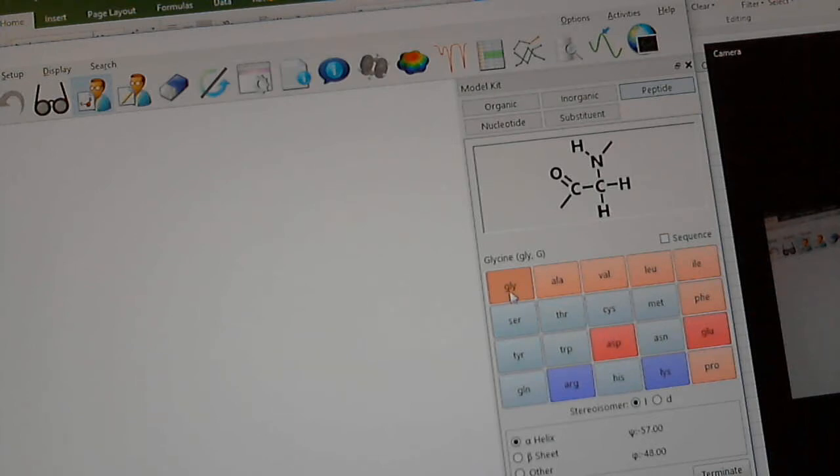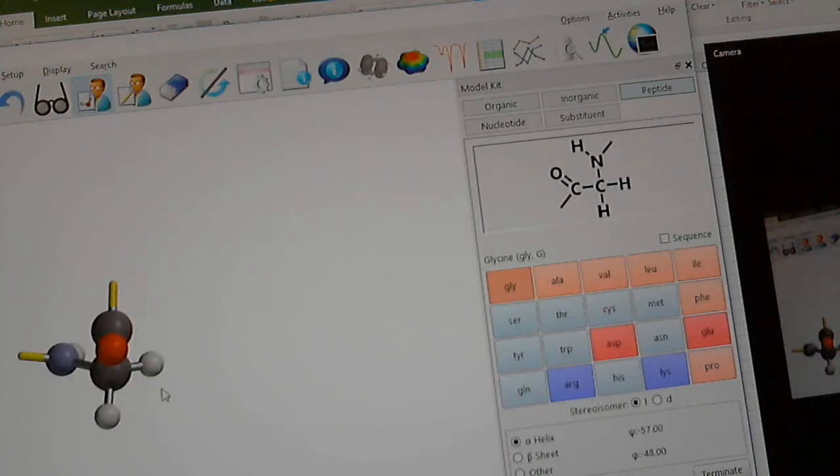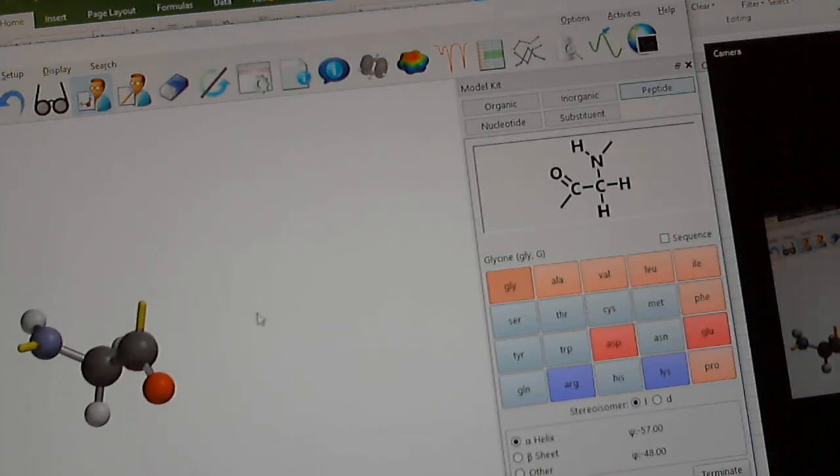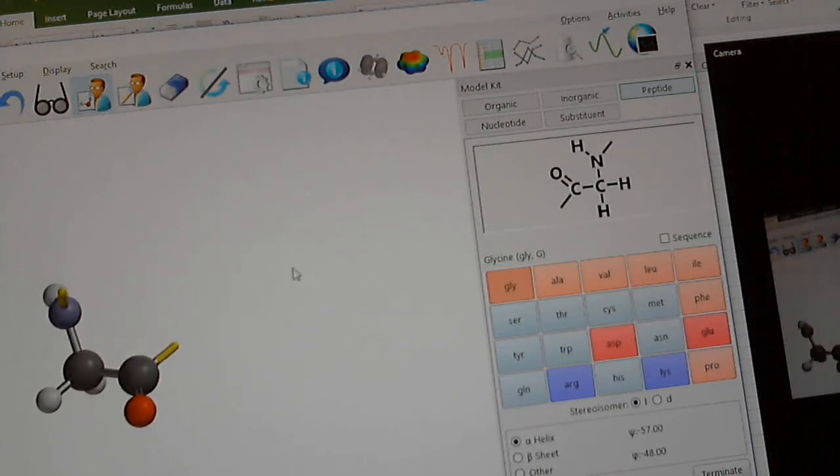So let's say, I'm just going to pick a nice easy one. Let's say we're going to make glycine times 5. You click here, glycine, go over to the screen, double click, and glycine pops up. And so it's sitting there, all right, so that's great.